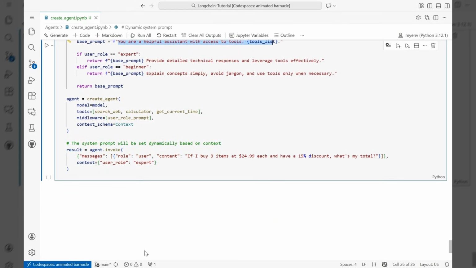So all these advanced features will help you build production ready agents that can handle errors, that can switch between different models based on the complexity, or also change the system prompt based on the requirement.